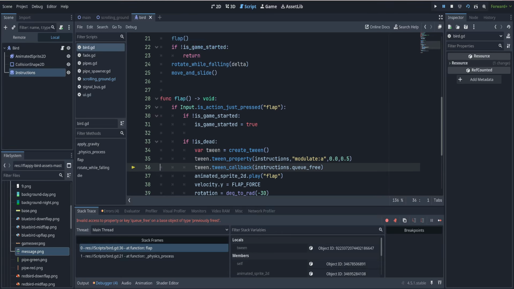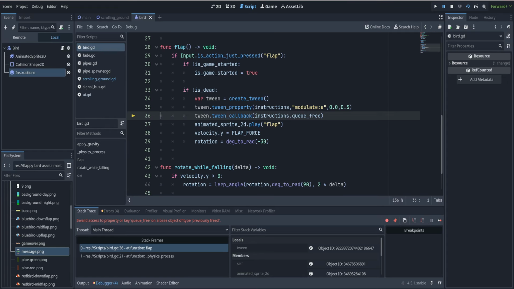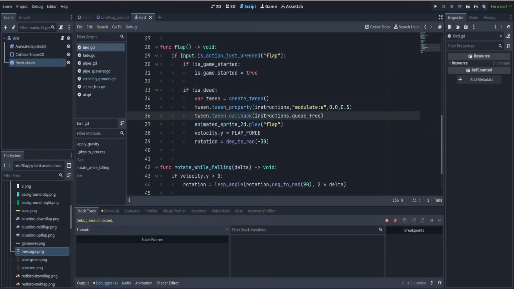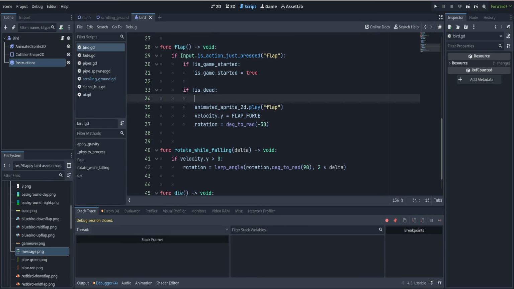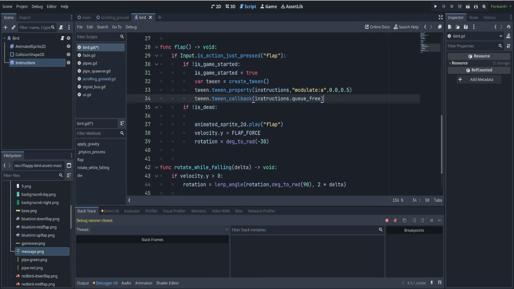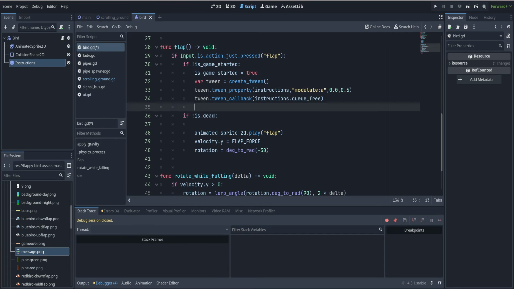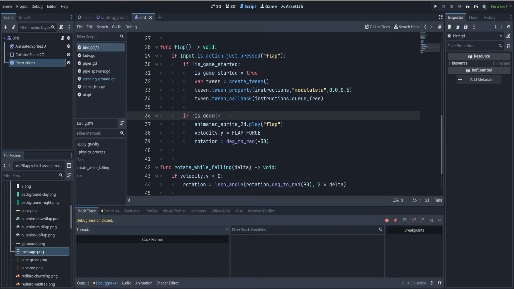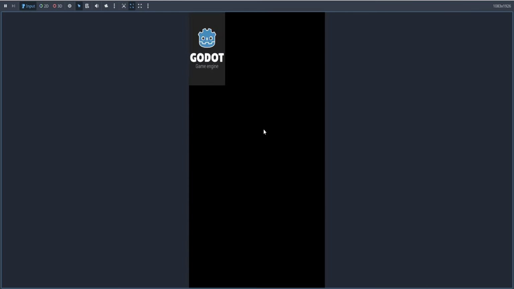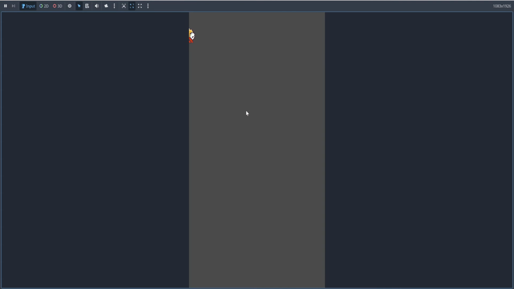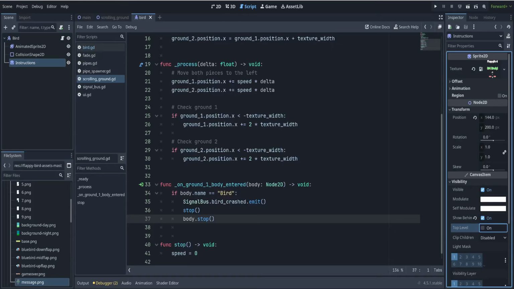I think the tweening, sorry, I've mixed up the order here, but this tweening, that's part of starting the game. The instructions disappear. Then, if you're not dead, then you can flap. Let's test that. There we go. Yeah, that's better. And now we can fly.